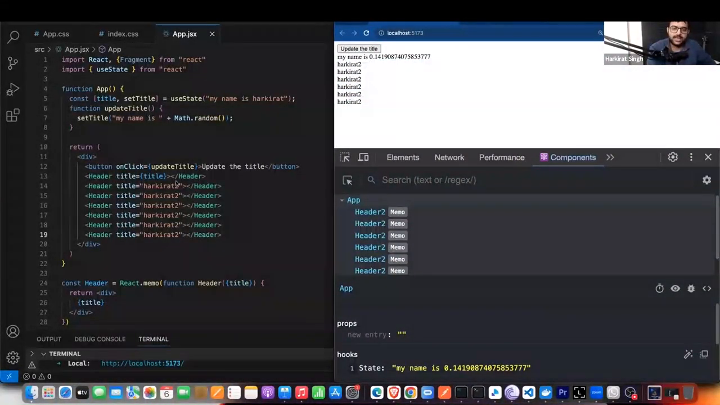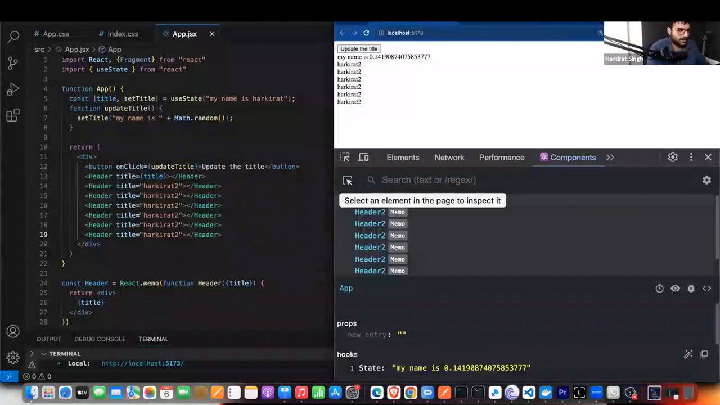which means react.memo understands that the title has not changed. So I don't need to re-render these. Is this one also clear? Are we good until this point?